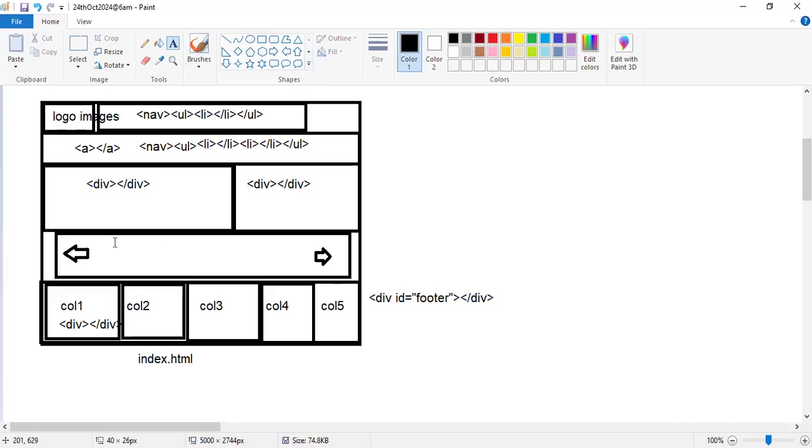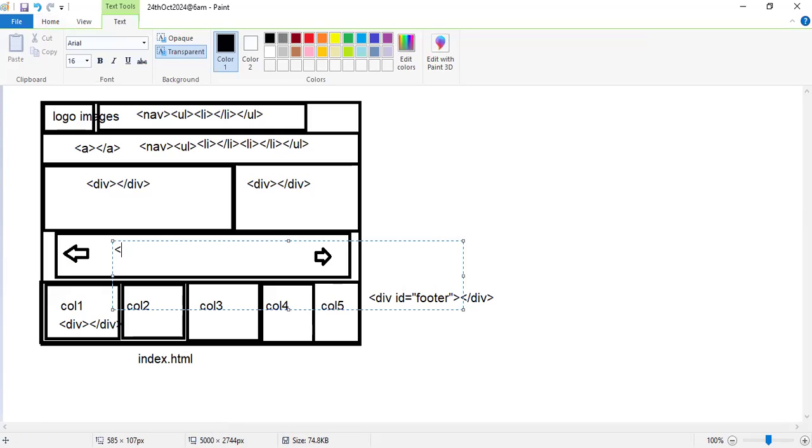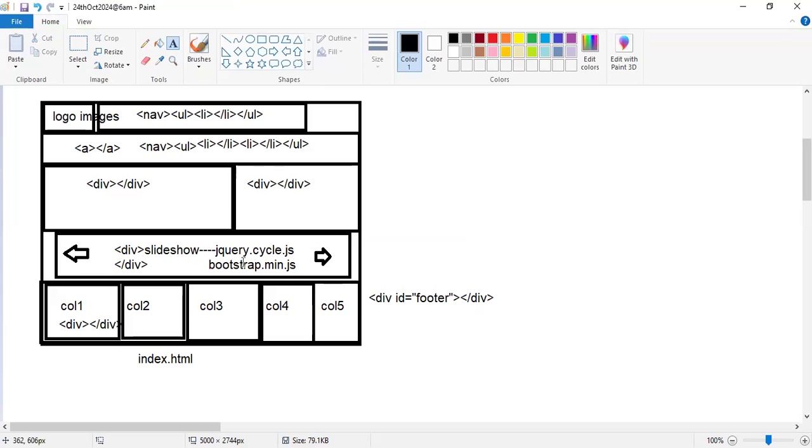This slideshow of images, again this division is by div tag only. Here this particular column row is by div tag, but here we are going to show you a slideshow. This slideshow is because of jQuery or bootstrap. You can use jQuery cycle.js, or you can use bootstrap coding, and use the bootstrap min.js file and bootstrap min.css file. By that we can display this slideshow of images.